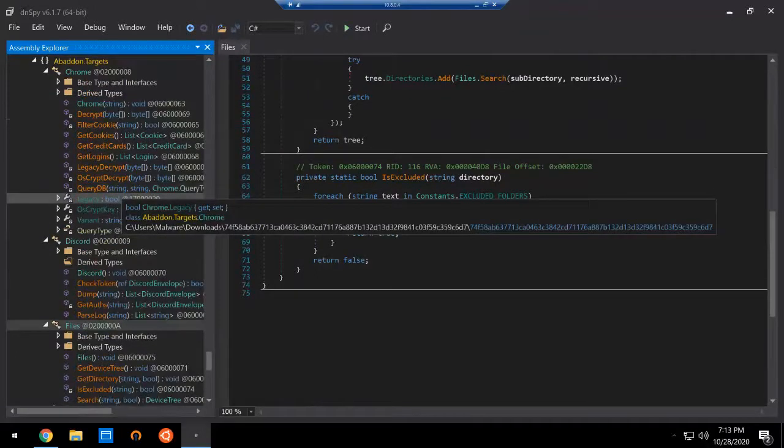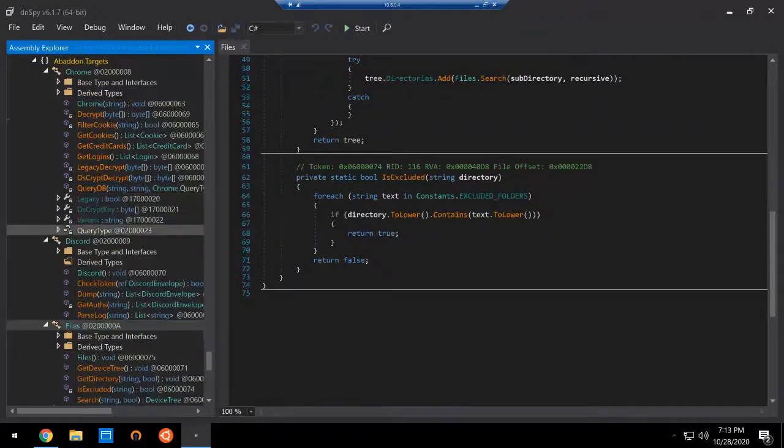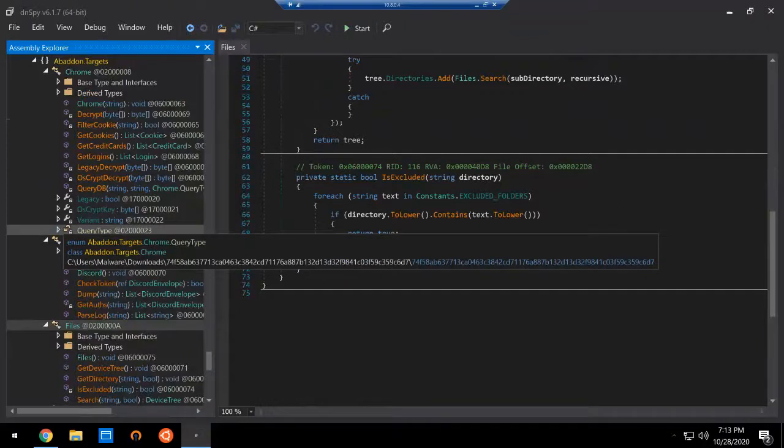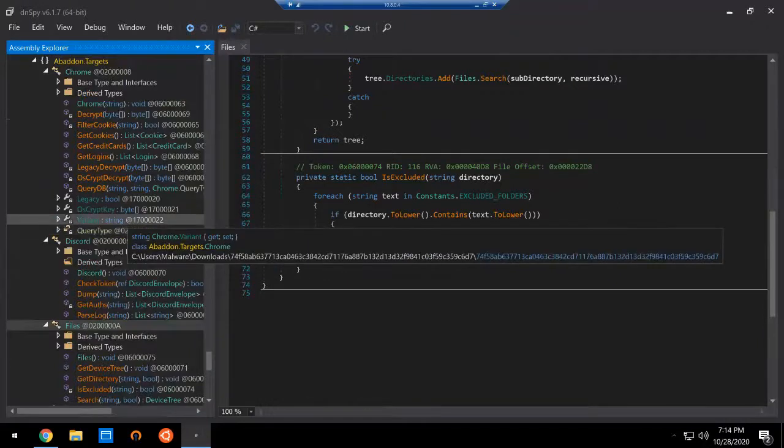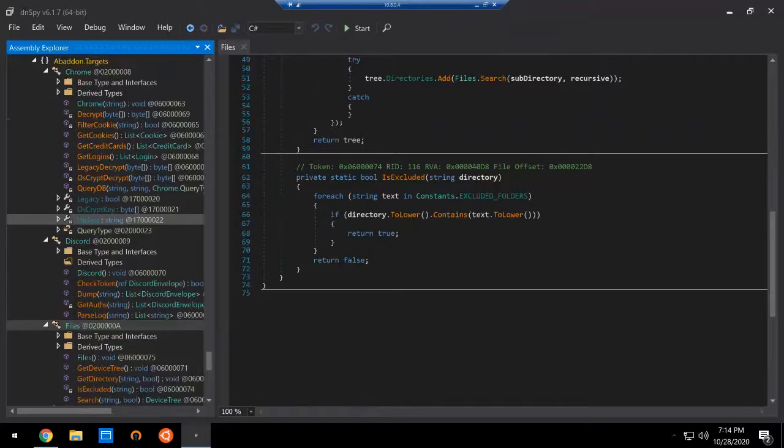Does anyone have any questions so far? Just looking through this, maybe about dnSpy, or about how malware like this even gets uploaded to Discord in the first place?